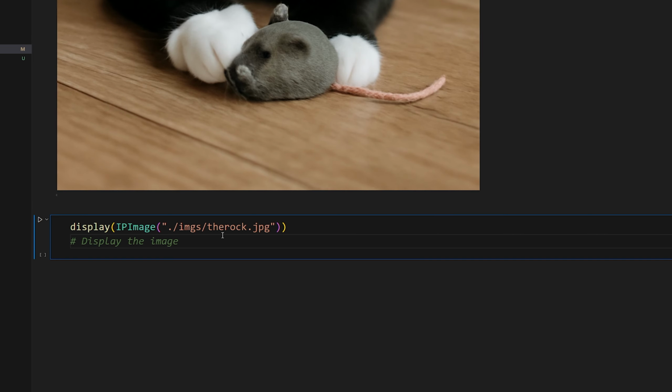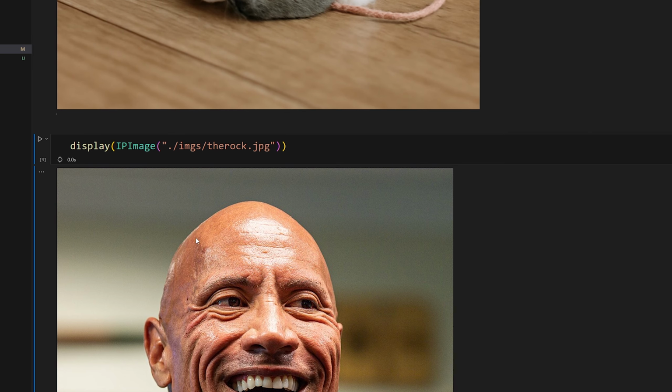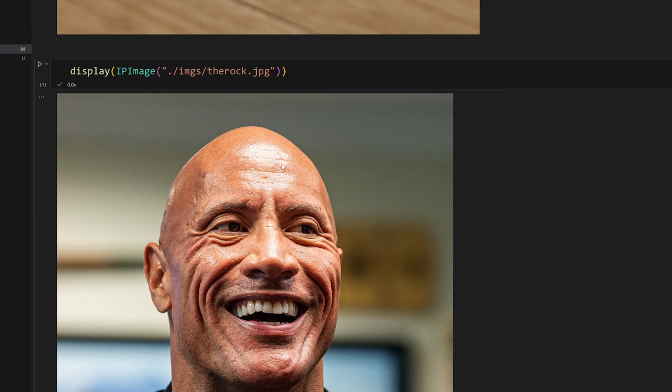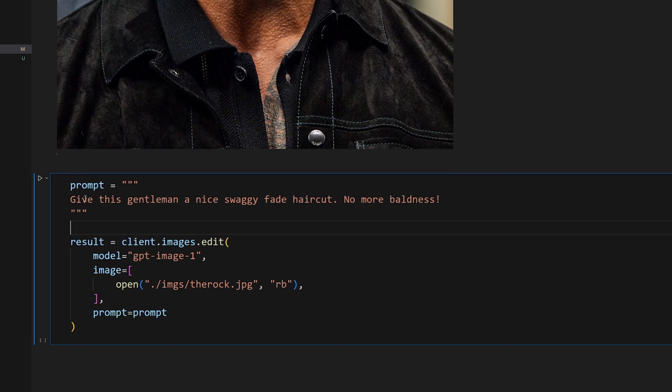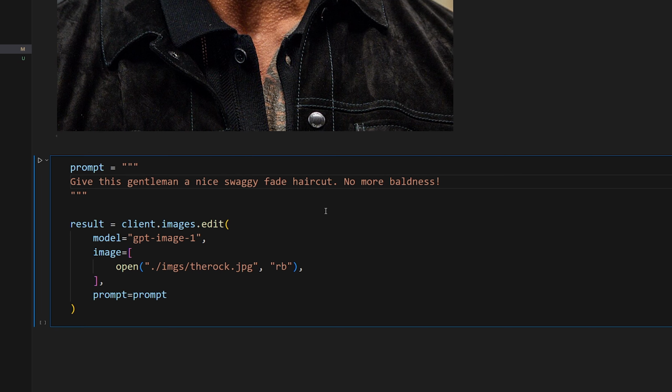So if I display this image I have in my images folder, very beautiful, very bald. His head is a little shiny for my taste, so let's get him a nice head of hair. So all we gotta do is come up with a prompt: give this gentleman a nice swaggy fade haircut, no more baldness. Sounds good to me.